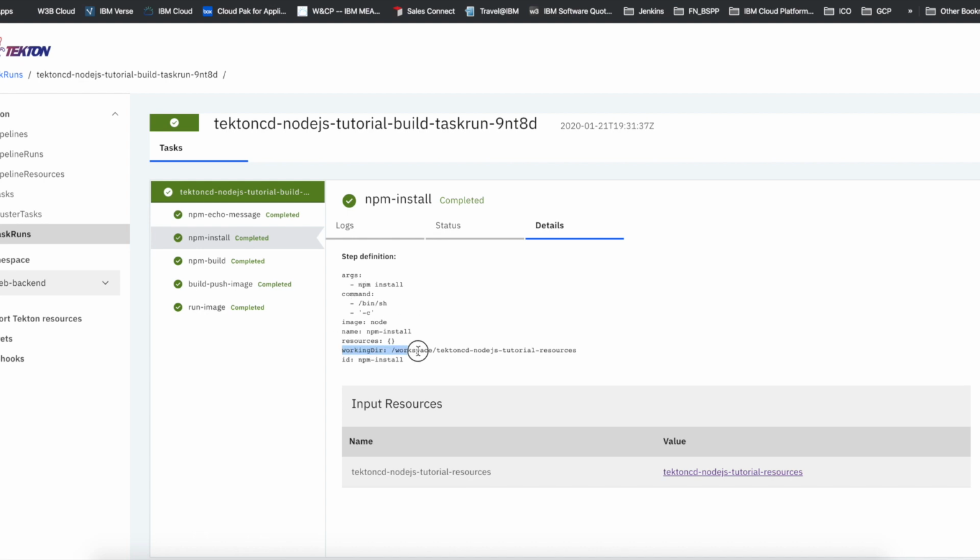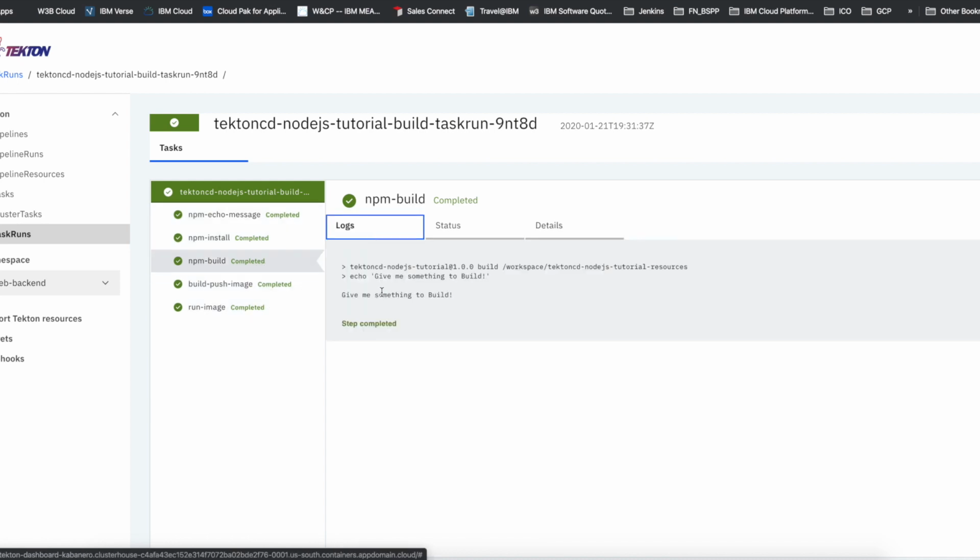And then there is something very critical here. It's called the working directory. So basically, whenever you run or execute a task run, you will have a working directory that's going to be common, or accessible, by all your steps or all your containers. And then we have npm run build, the same style, and then you can see, give me something to build. It's just a dummy step or stage here.